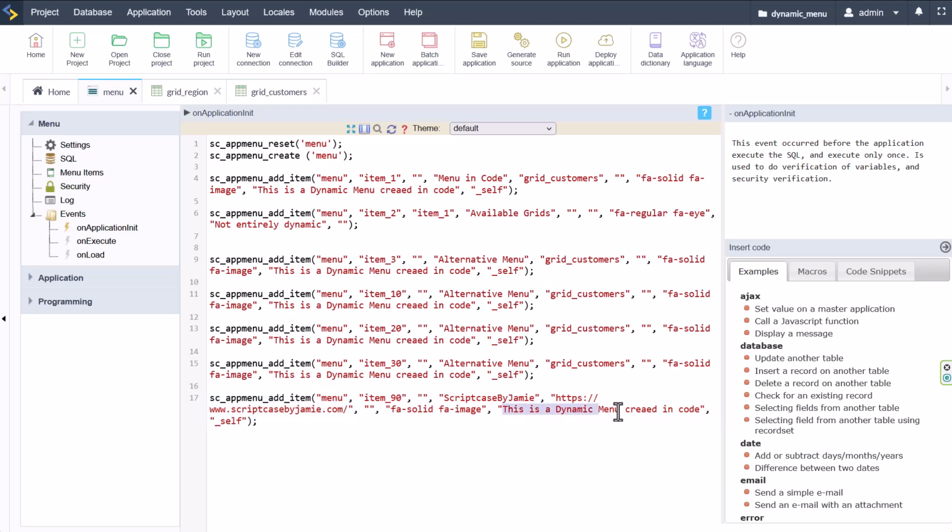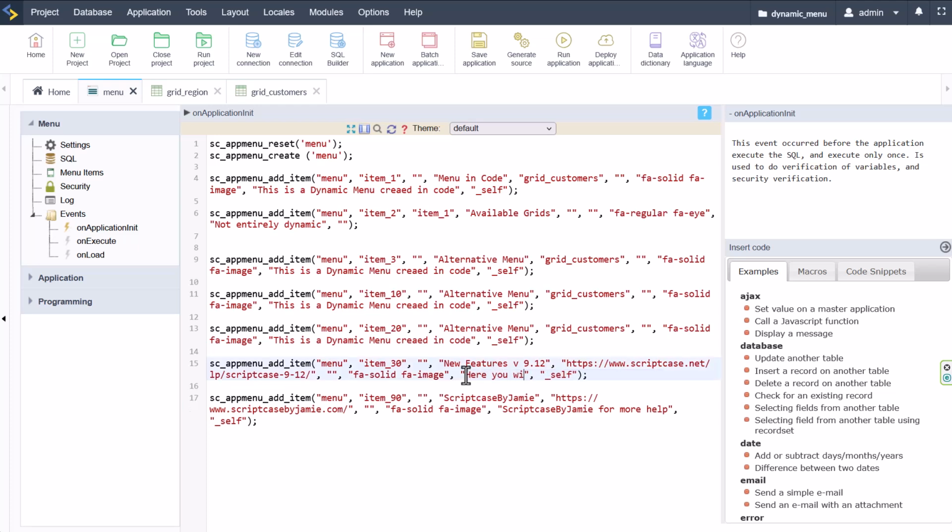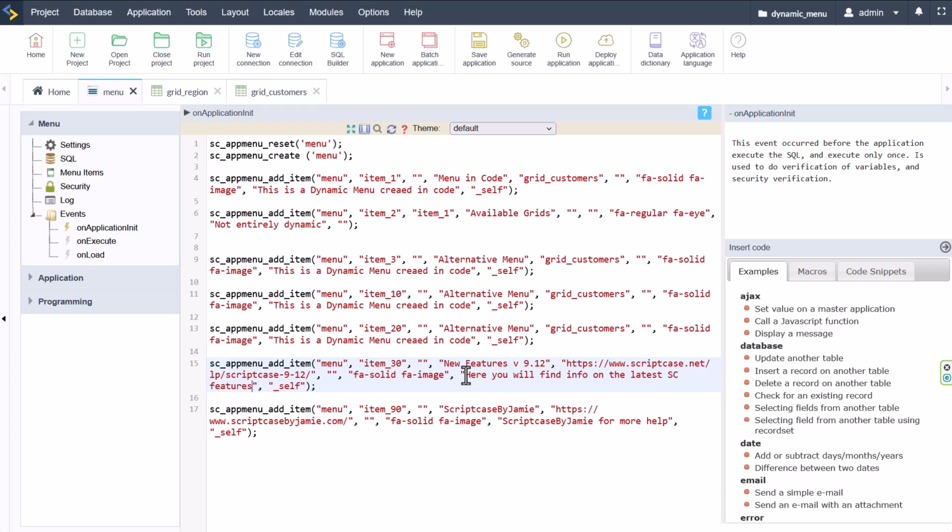And then I can change the hint here also, just like that. Of course, my fat fingers, and there we have added a hint there. And we can do the same also for all of these other links. So let's add here the latest update to Scriptcase in here also, which is the new features, and that is then also displayed there. And here you will find info on the latest SC features. And just like that, we have added some extra menu options in here.